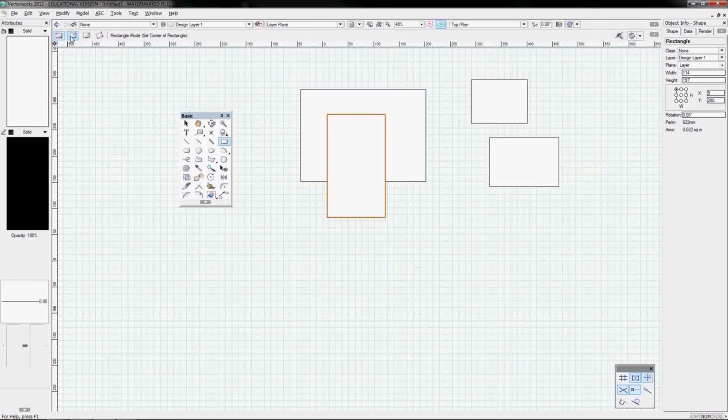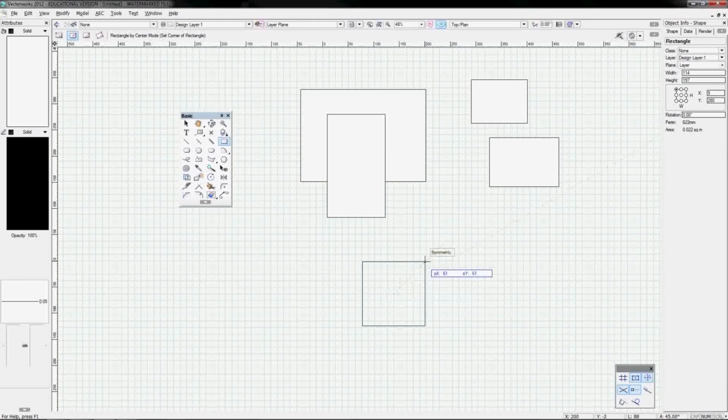Just talking back on the rectangles, there's another option here, and obviously you can float over these. The center and corner, it's pretty self-explanatory. One click makes the center point, one click makes the corner. Here you go, see? Holding down shift once again makes it symmetrical from the center no matter where the corner is that we're going for.